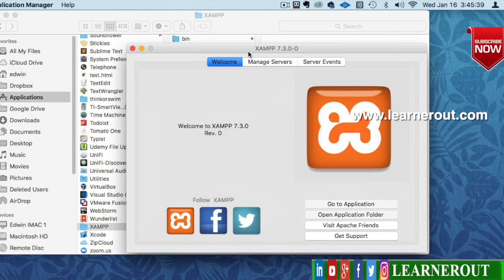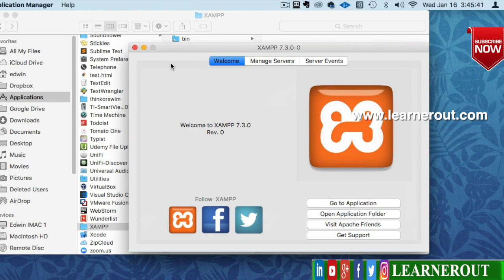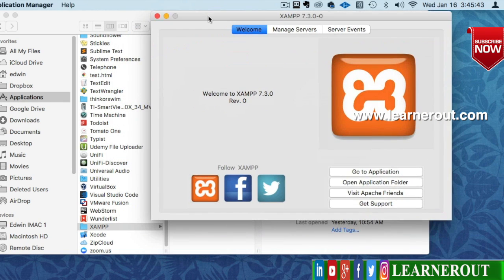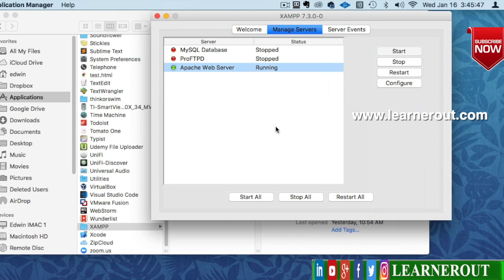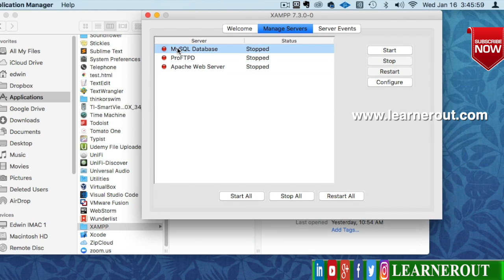As you can see, it's on here. I don't use XAMPP as much as I used to, but in this course, I am using it. If I click on manage servers, this is where all my servers are. Right now it says that the Apache web server is running. I can stop it. All you need is two services running. You need MySQL, so make sure that you click start, and Apache, start.